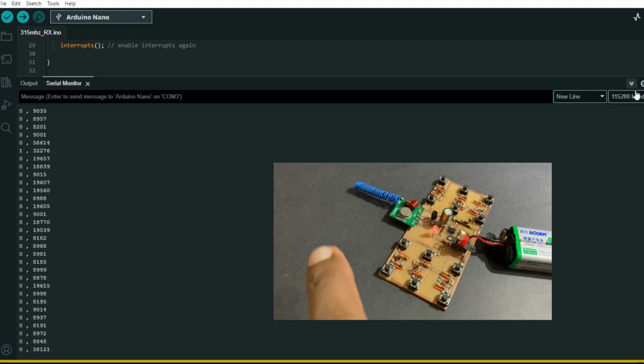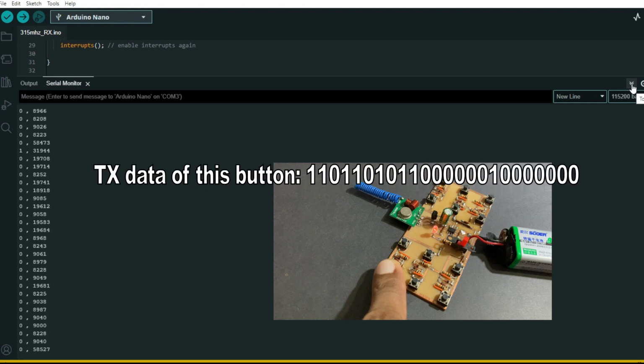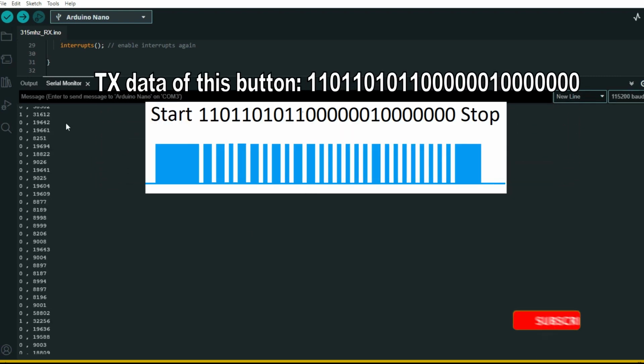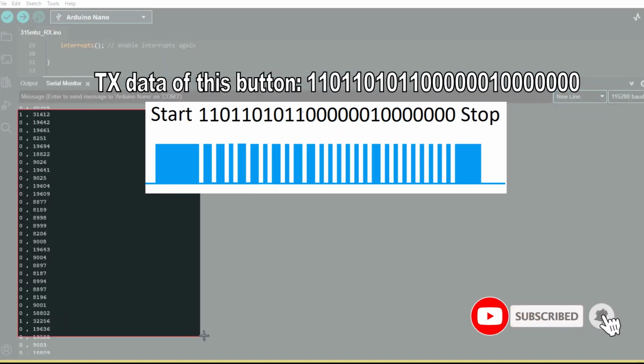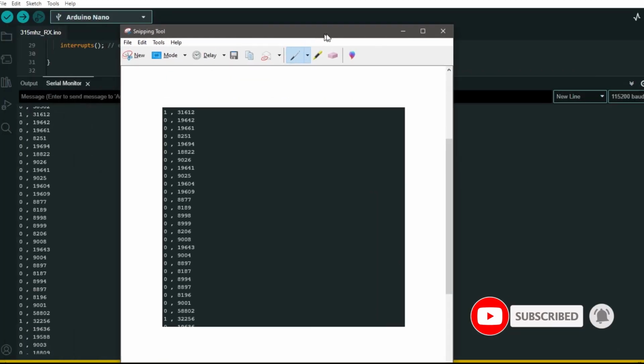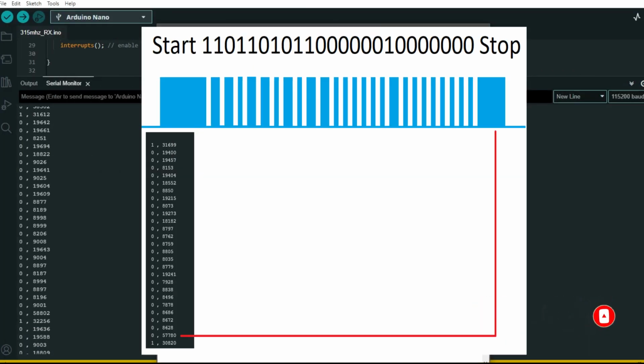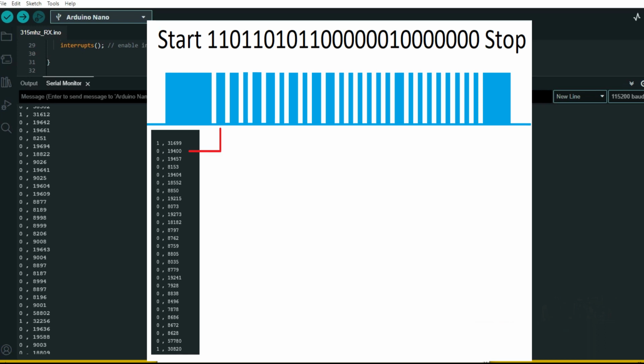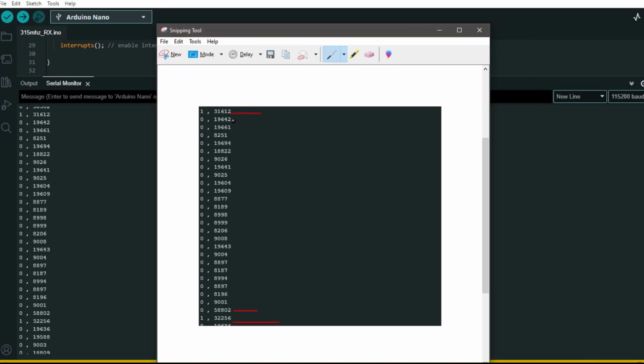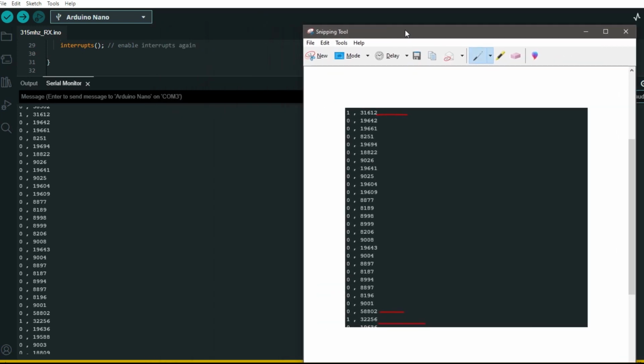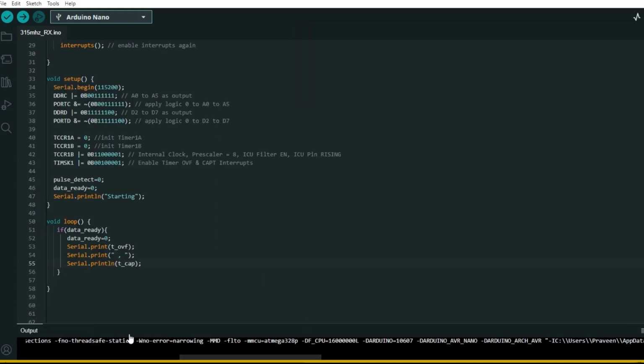But if I press the one off button in the transmitter, we can see some kind of pattern in the serial monitor. If we analyze this further, we can find the represented values for start pulse, stop pulse, data 1 pulse and data 0 pulses. So I am going to use these values to decode the received data.